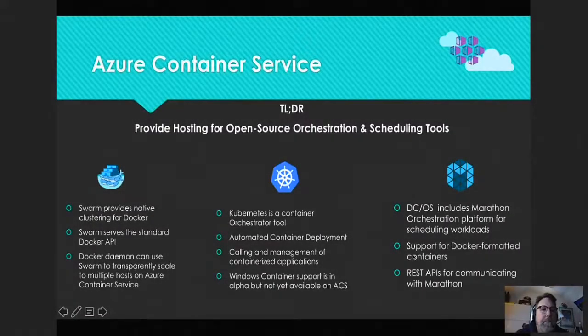Yeah, so let's talk about the Azure Container Service. The easiest way to describe it is that it provides you a hosting option for the open source orchestration and scheduling tools that are pretty much leading the market today. And the reason is we are really not here to pick the winner. This is based on customer feedback, and whatever tools are resonating in the market with customers, we are basically supporting them.